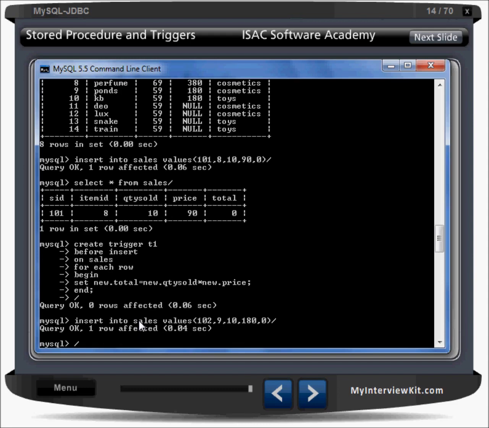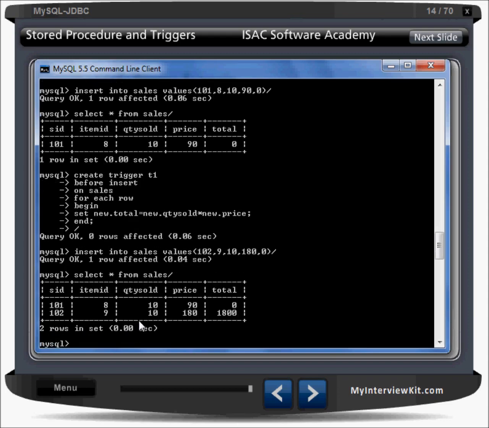Let us check the sales table, what output we are getting. Sales table. Can you look here? It's 102, item ID 9. I was trying to sell this item ID with quantity 10 at price 180. So the total is automatically 1800 in my table. Who has calculated this? Who has done this job? Trigger.